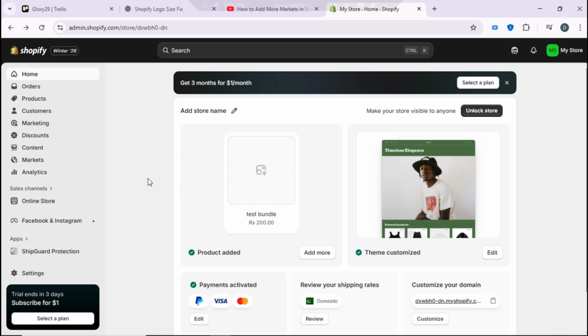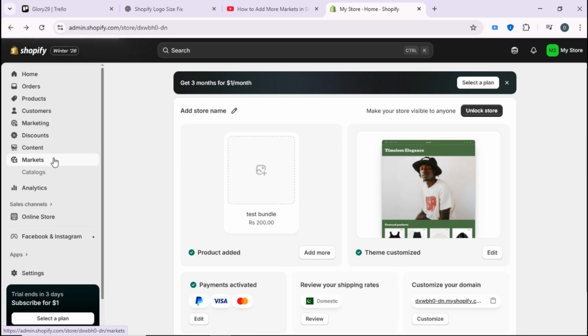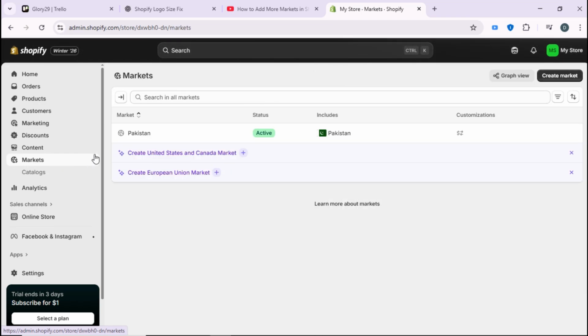First, open your Shopify admin dashboard and look toward the left-hand menu. From there, go ahead and click on the option labeled Markets. Once you're on the Markets page, you'll see an overview of your existing markets. Make sure to follow along carefully so you don't miss any important settings.